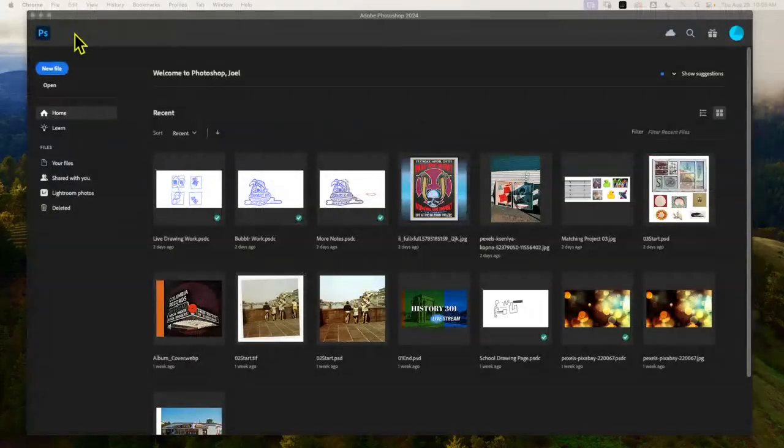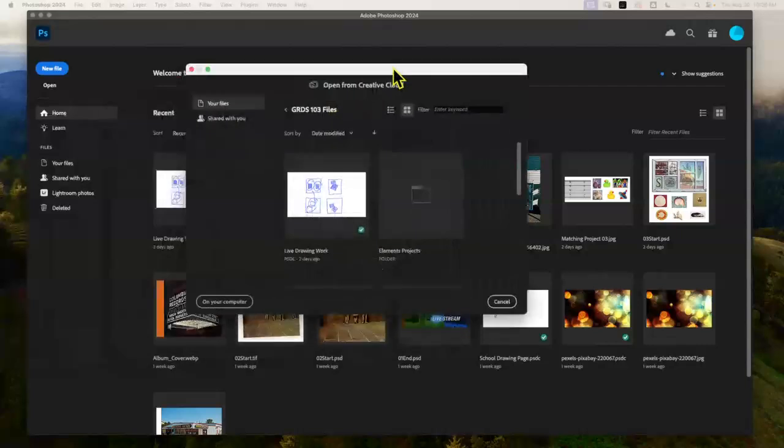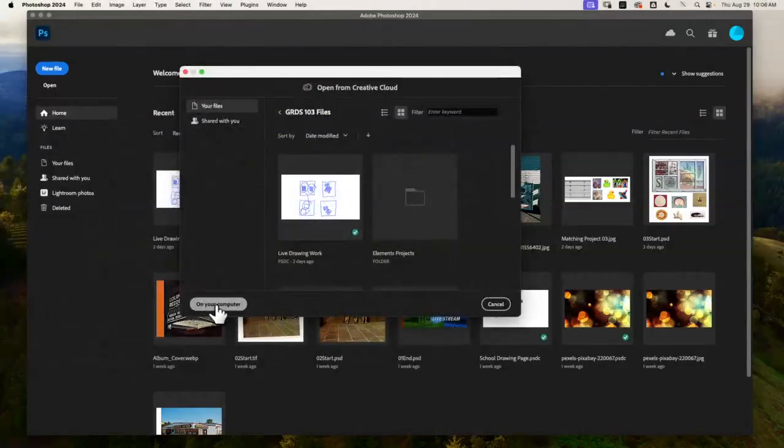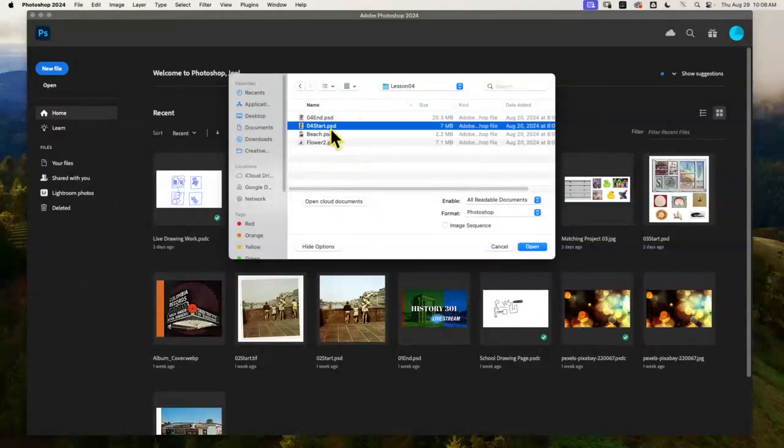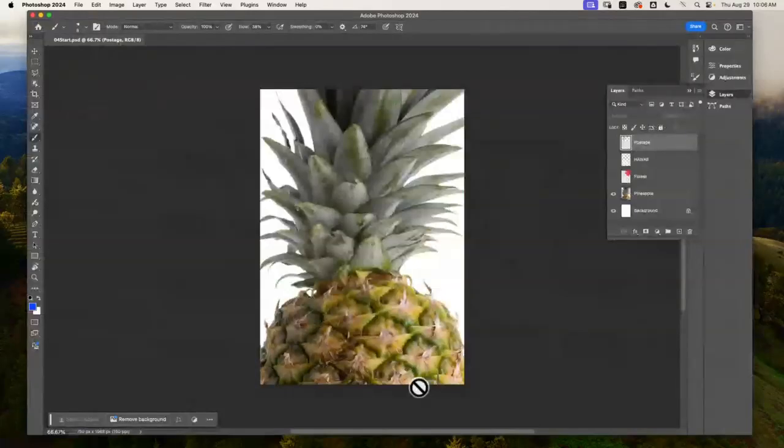Let's get it open. I'm going to go to File, Open. I'm going to use the proper open because I always go to the old school one. I'm going to go on my computer, and this is lesson 4. We're going to start with the start file. I'm going to hit open, and there we are. Of course, we're talking layers over here, and we know the layers. That's what we started with, using the layer panel.